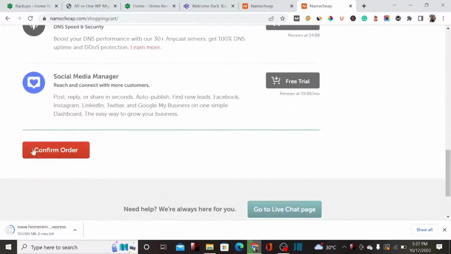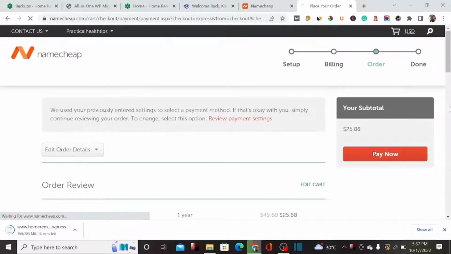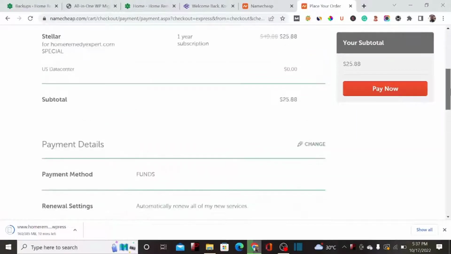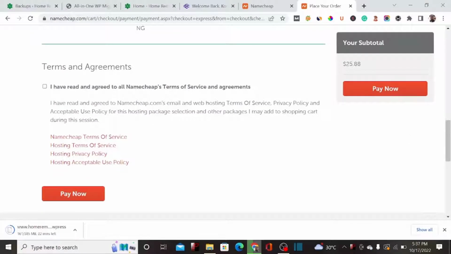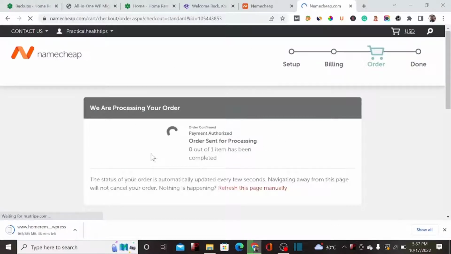The next thing is to confirm the order. We are going to confirm the order. It's loading up, and we are going to choose our payment method. Namecheap actually has different payment methods. You can pay with PayPal, you can pay with your credit card, and so on. So I'm going to click on agree to the terms and conditions, then pay now, to be able to get our hosting from Namecheap and link everything to Namecheap. It's trying to load up to confirm the payment.